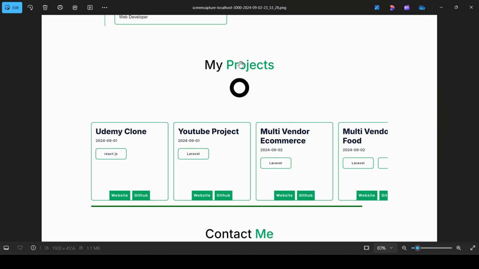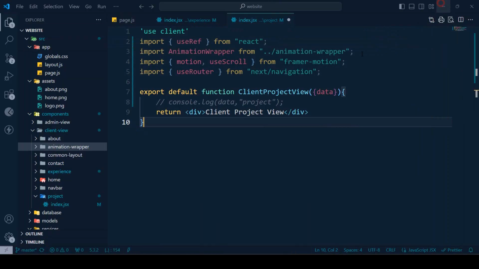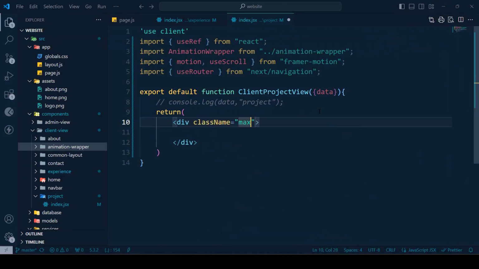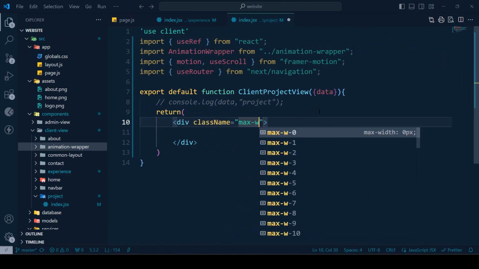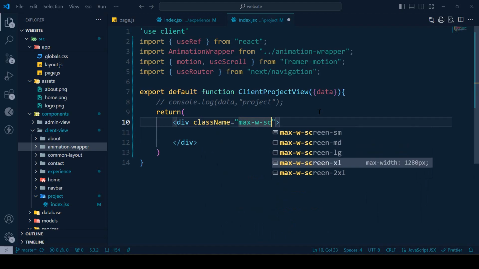So our first task is to update our My Projects. I have already destructured it, and right now I remove this div and want to return it. So that will be our return function. Into the return function I take one div, and in this div I want to put some class names. Here I want to design it with a max width of xl.